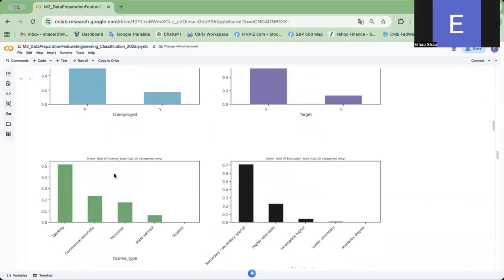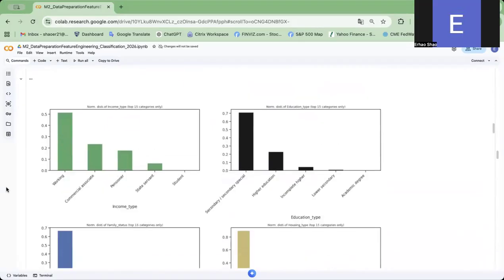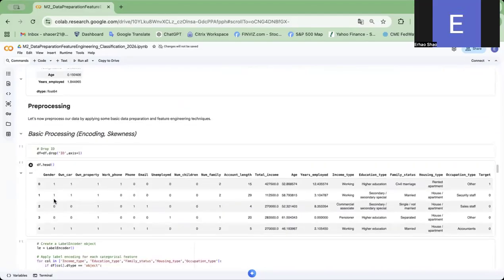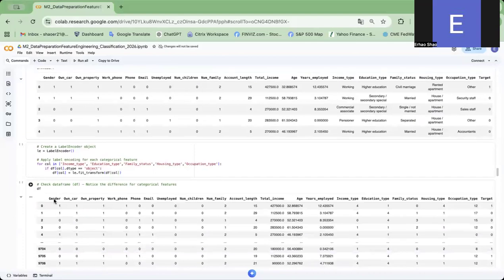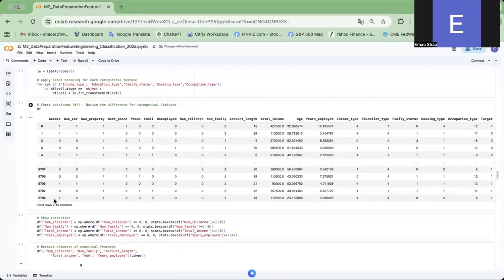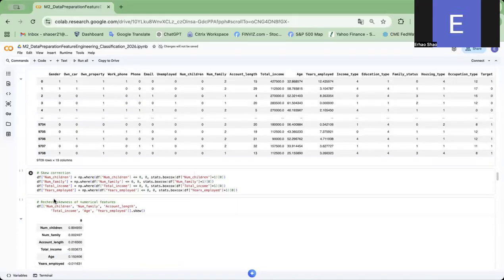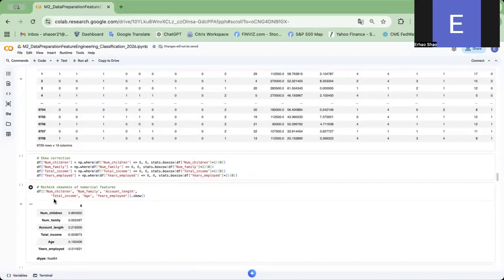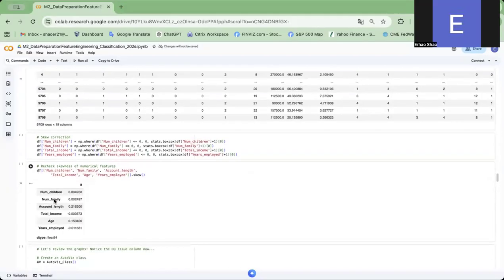And for the cleaning and pre-processing, we go to here, pre-processing. The ID column was dropped because it has no predictive value. And for categorical variables such as income type, education type, family status, housing type, and occupation type, we apply label encoding, converting them into numerical representations suitable for the machine learning models.